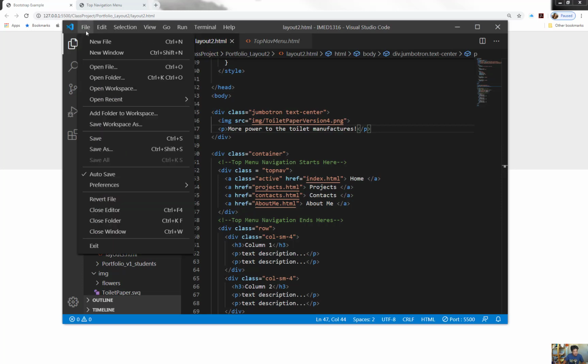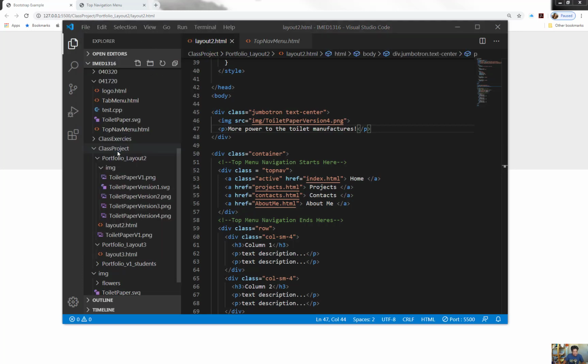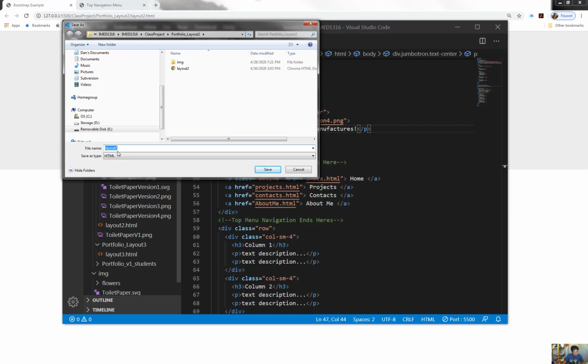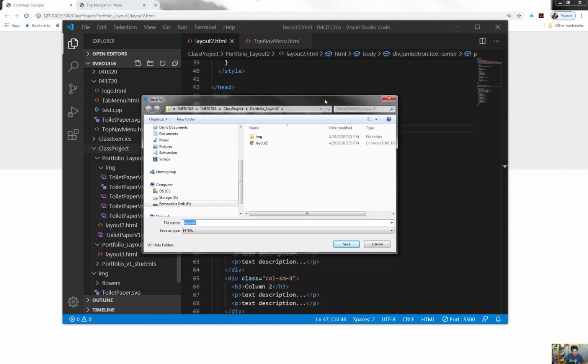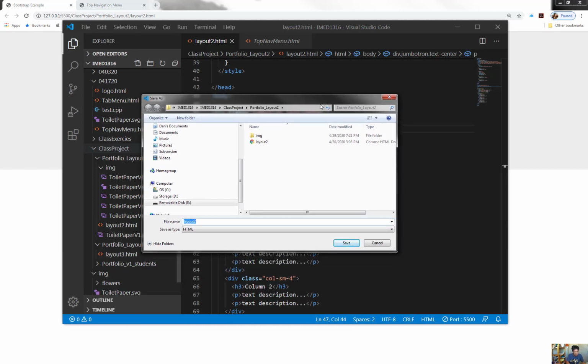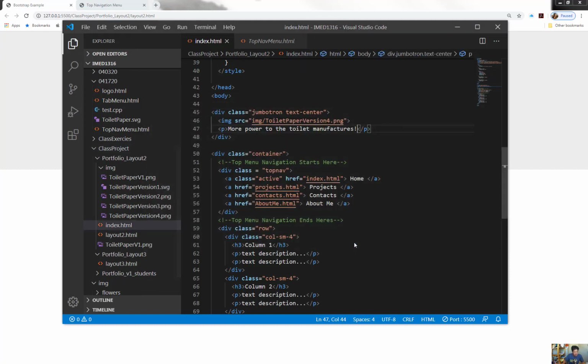I need to actually just do File, Save As, and that's the layout that I want to use for this. The first page, remember those four pages that I haven't created: the index, the projects, the contacts, the about me.html. I need to go in and create those four. So I'm going to do index.html. It should save as HTML, but just make sure it puts in the file extension index.html.